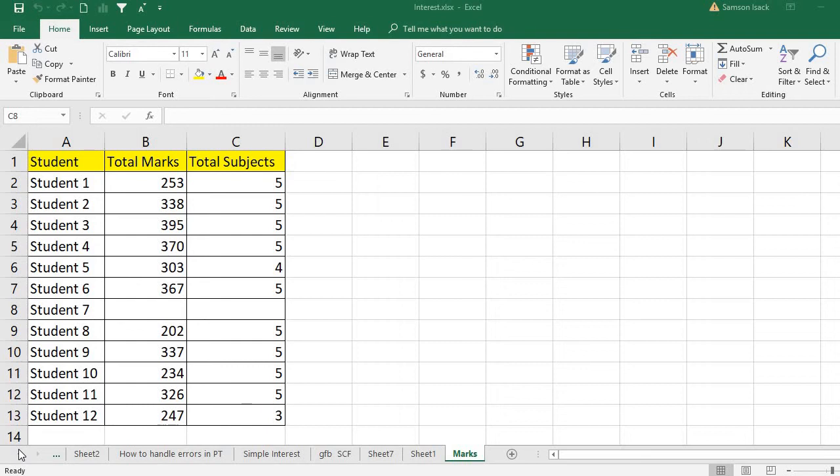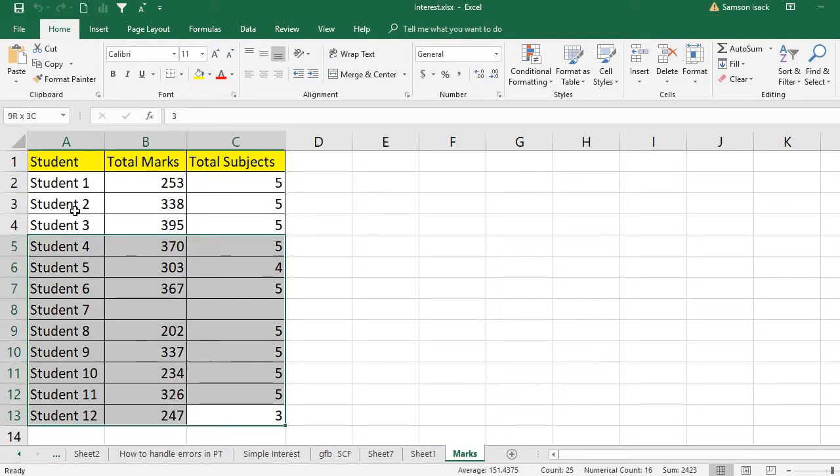Okay, so now what I have here is a set of students and the total marks and total subjects. For each student, what is the marks scored and how many subjects? For student 7, it is interesting that his values are missing because he didn't attend these subjects or discontinued or whatever, and his total marks are 0, or in this case in the worksheet source it is blank.